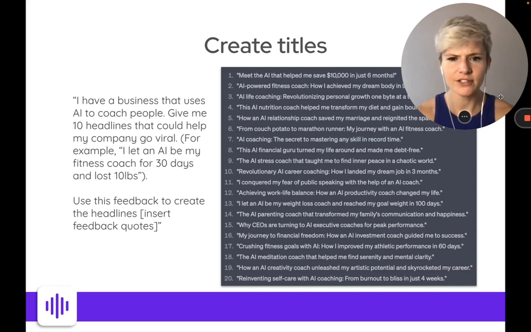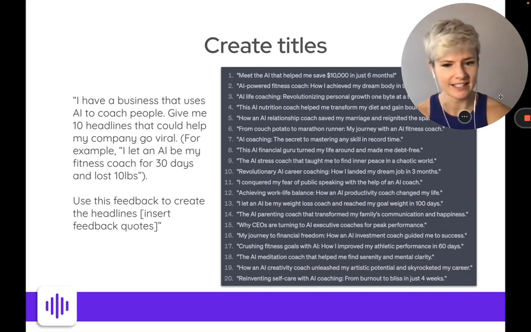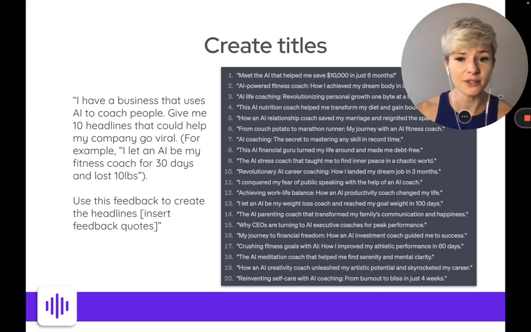So I just want to draw your attention to number 11. "I conquered my fear of public speaking with the help of an AI coach." So if you were a public speaking coach or a presentations coach, you've trained your AI, it's been creating change for people through the trial that you've run. You've got these quotes, that could be your headline, that could match the change and the benefit that you've created in people. Same with the AI meditation coach, which is number 18. Same with 19. There's loads of these.